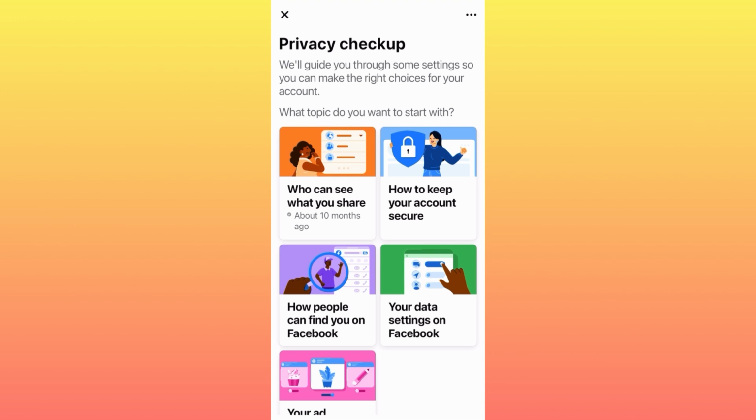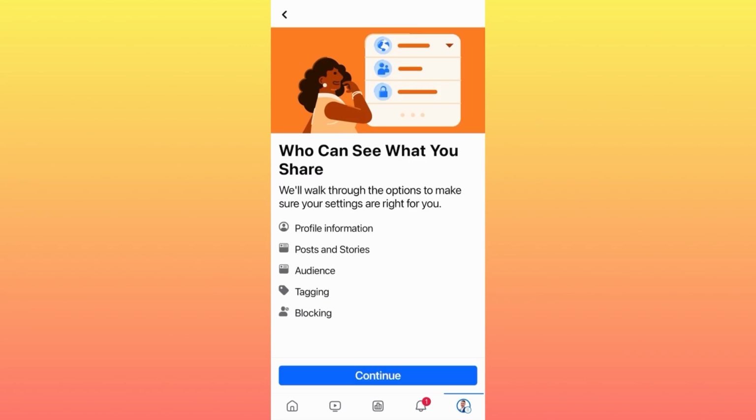The most important part of all these options over here is the first one. Who can see what you share? The very important part is that when you actually click on this one, you will have the availability to filter the profile information, who can see where you study, where you're working, where you're living, when you have your birthday, so much personal important information.